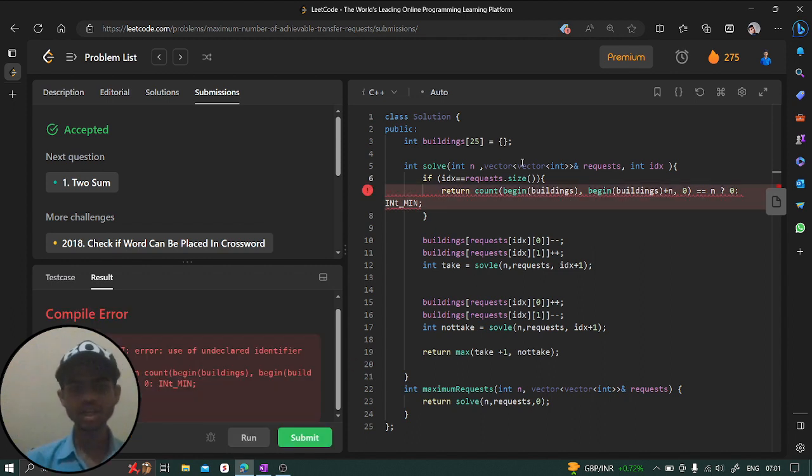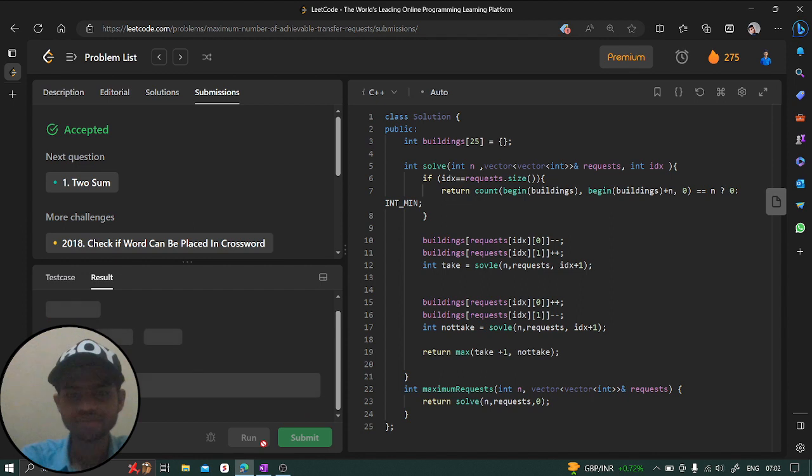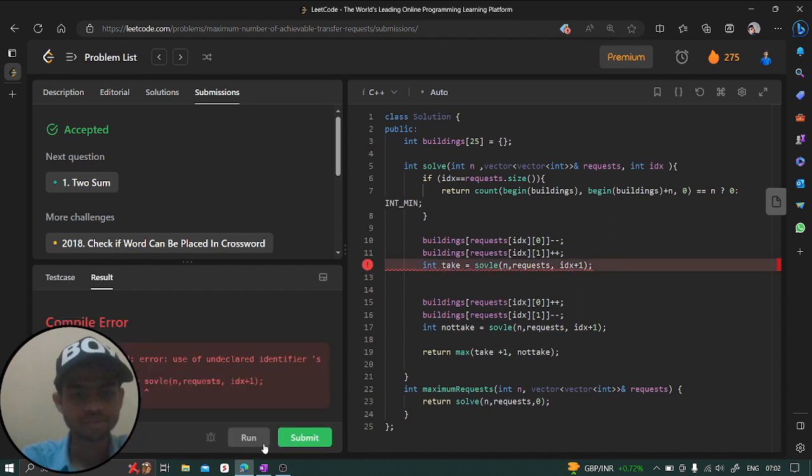So yeah, there's one more error, that is use of undeclared identifier int min. So we have used a small t. Do we have any more errors? Let's see. So you guys can see that there is one more error, that is nothing but the solve variable. So we can use it like this, right?